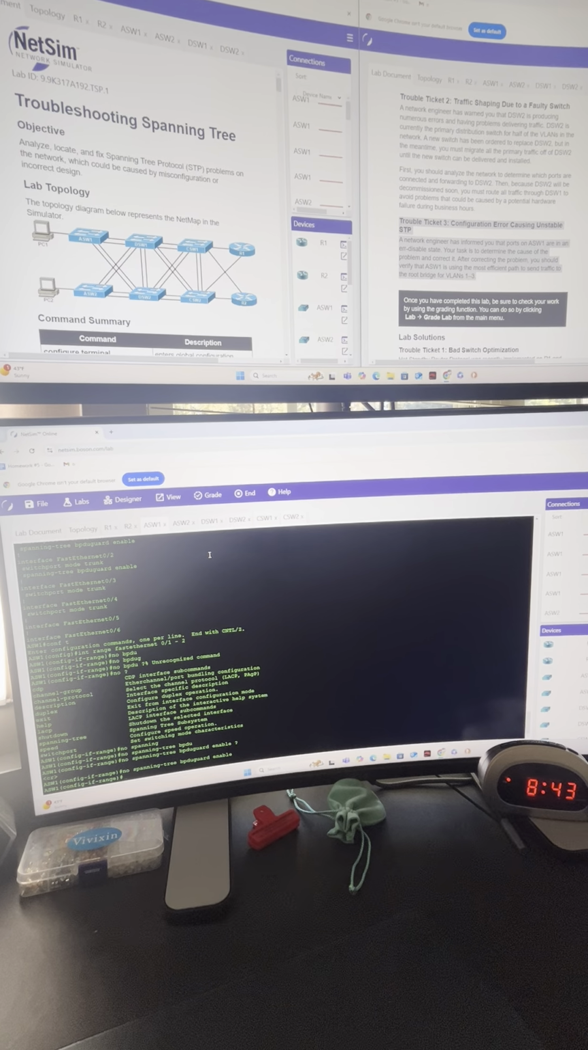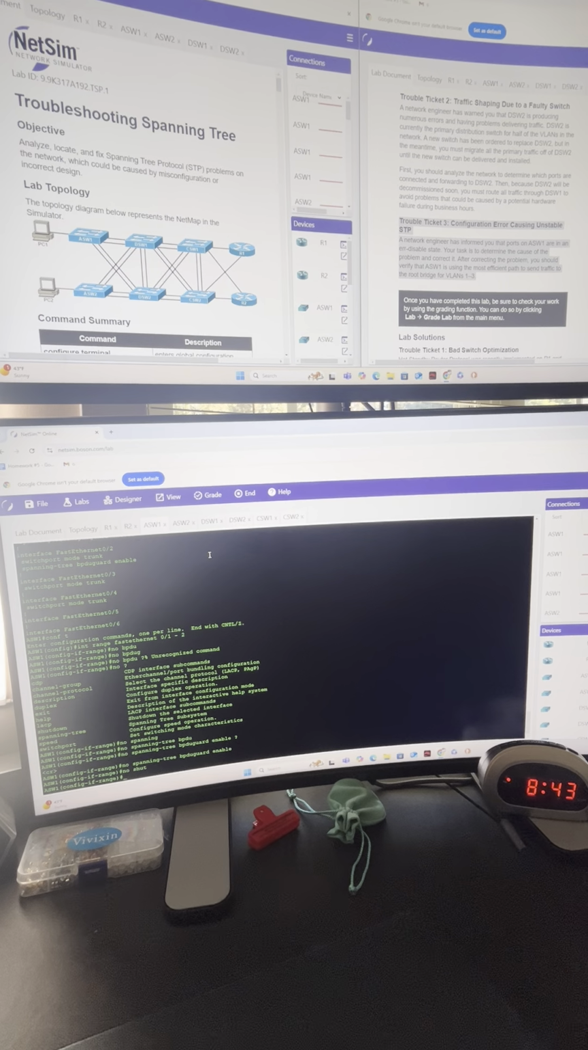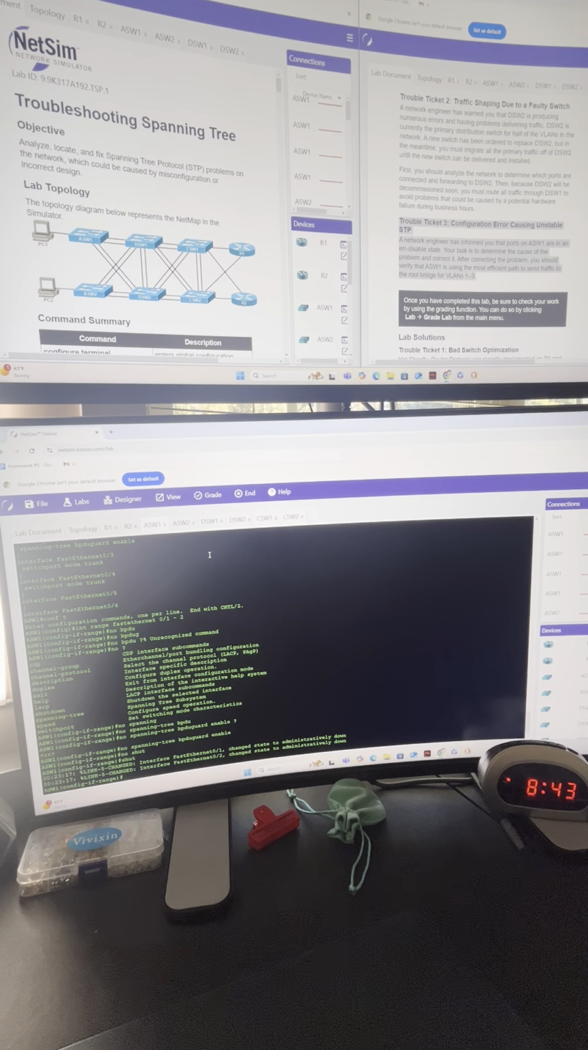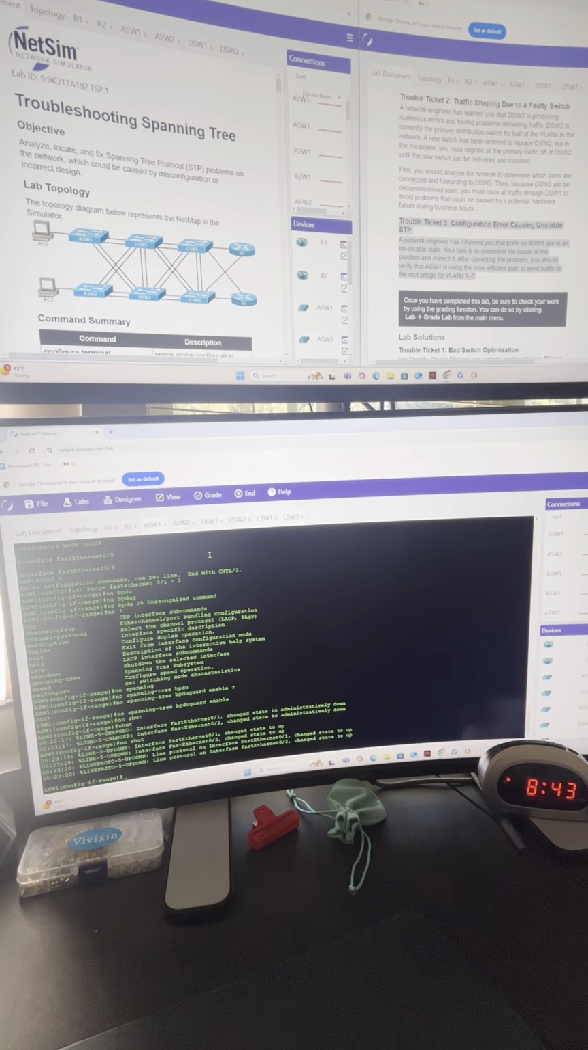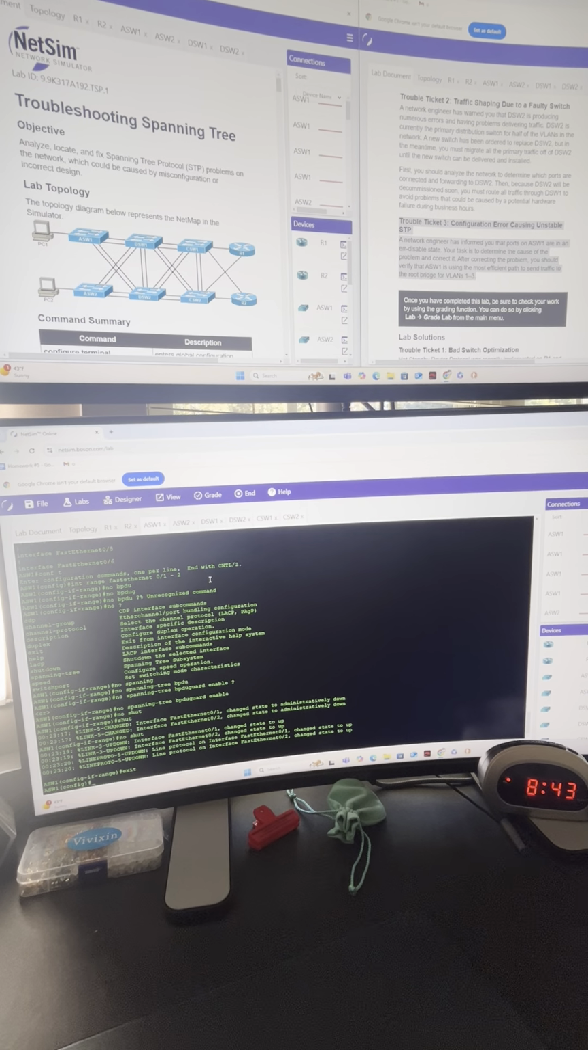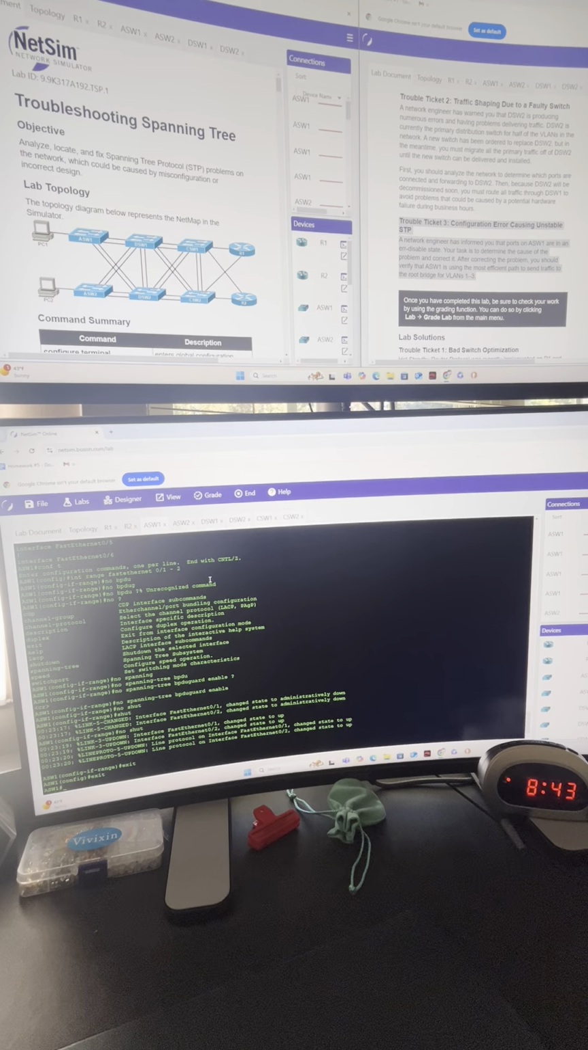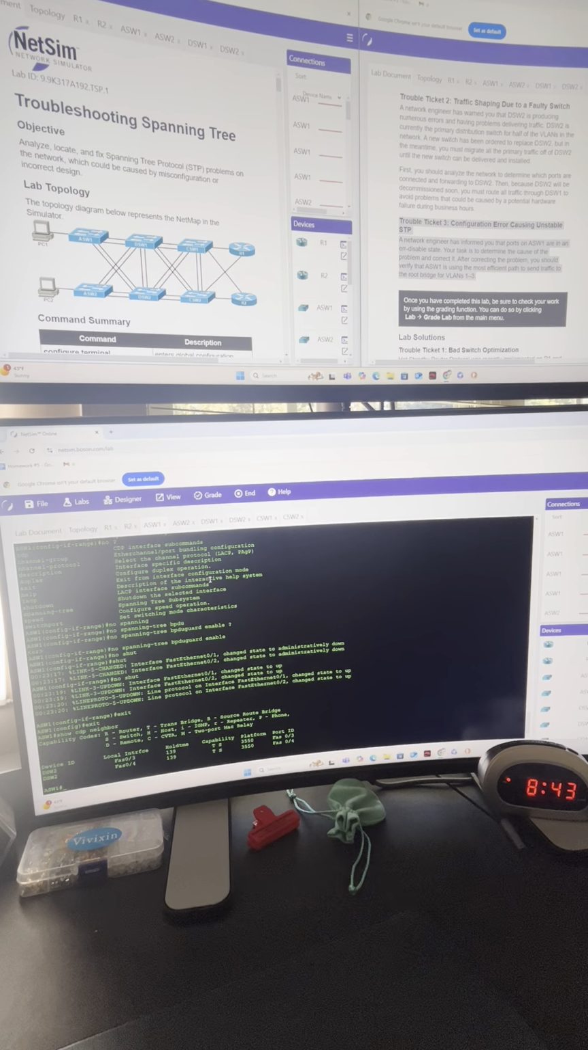Now we're already in interface range mode for 0/1 and 0/2. Let's do a shutdown and then a no shutdown. Right. So now those are back in the up state. Now I guarantee you, if I exit and exit again and do a show CDP neighbors, I can see D Switch 1 now on this output.